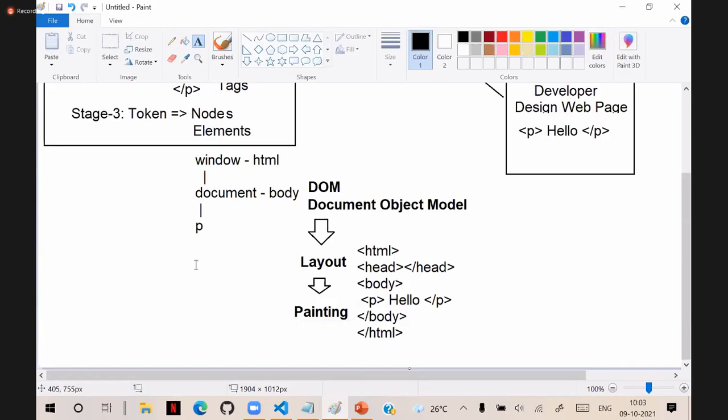The painting comes from layout. Layout comes from DOM. DOM comes from nodes. Nodes come from tokens. Tokens come from characters. Characters come from bytes. That is the order actually. You can see the painting mechanism.